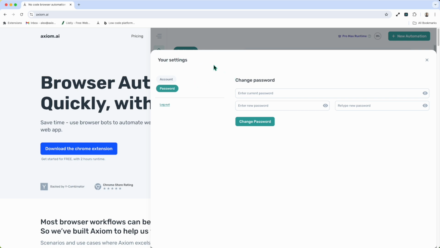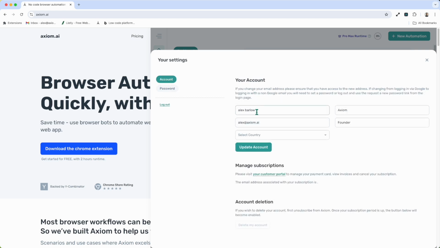So within the your settings section, on the left, you also have a vertical menu for account and setting your password. So you can tab between the two. In the account settings, you can change your name, email, the usual suspects and set a country. Simply make your edit, then update your account. Below that, you'll see a link to manage your subscriptions. That'll take you to the customer portal in Stripe, where you can cancel your subscription and change your card.